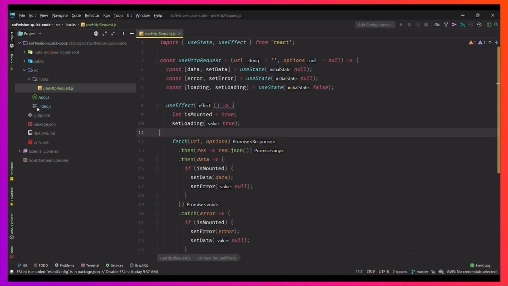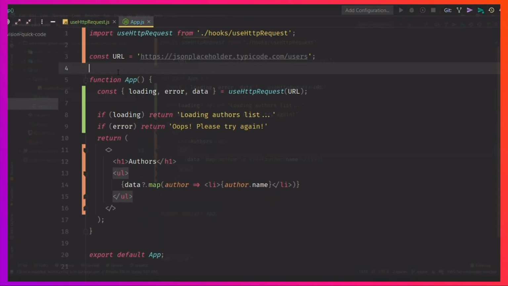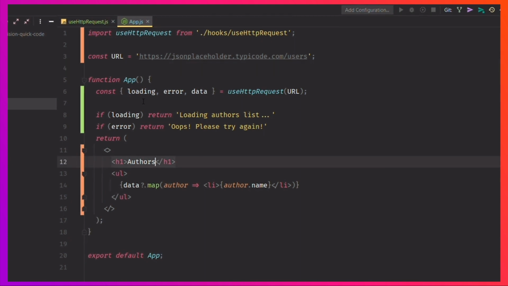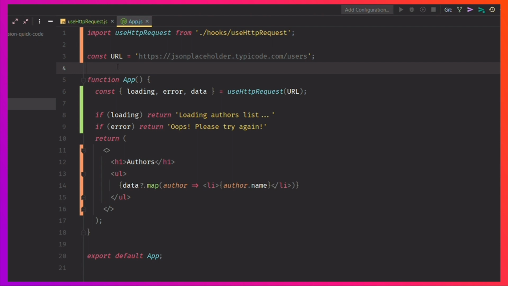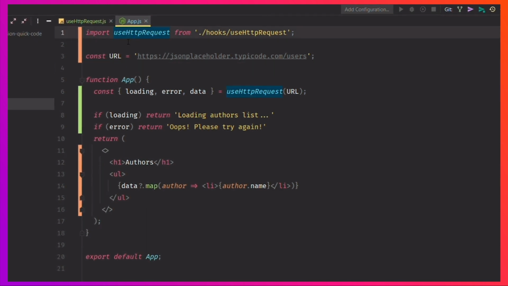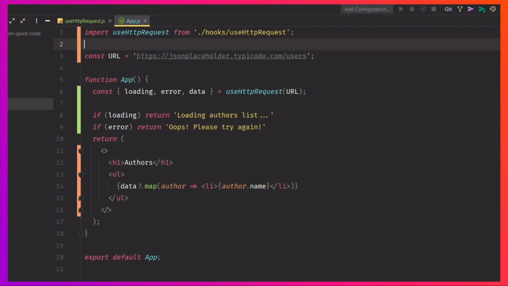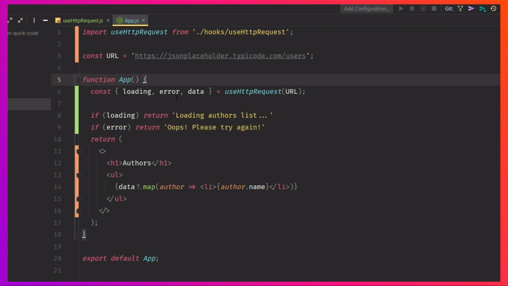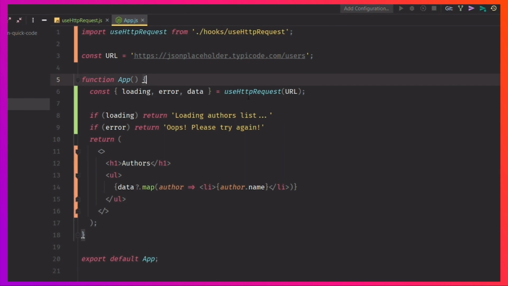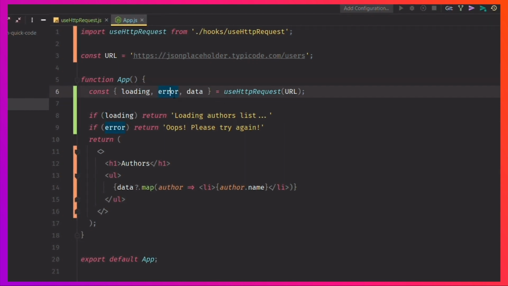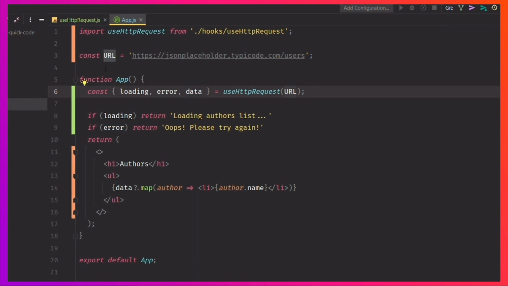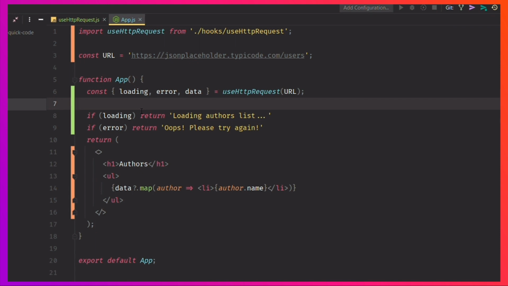Cool. Now let's say that in the app.js component we need to render a list of users, or I call them authors, it doesn't matter. First thing that we need to do is to import the useHttpRequest hook, and here I've used a placeholder API that we can call. So in our component, I've destructured from the useHttpRequest hook the loading, the error, and the data, and I've passed it the URL constant.